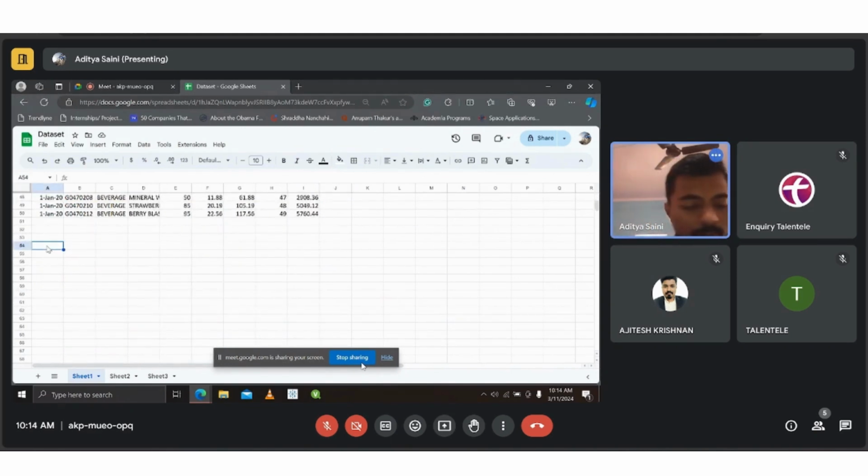Can you tell me again? Yes, the question is: write a query to retrieve the top three highest sales for categories other than tobacco where the sales amount exceeds 50 lakhs. I'll do one thing, I'll just ping it in the chat box. Okay, yeah.